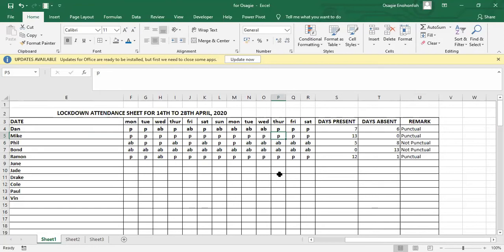So this is a very smart tool to use. Just get along with it. Just try your hands in it and work on it. The count if formula is a very, very smart tool. I use that all the time when working in Excel.